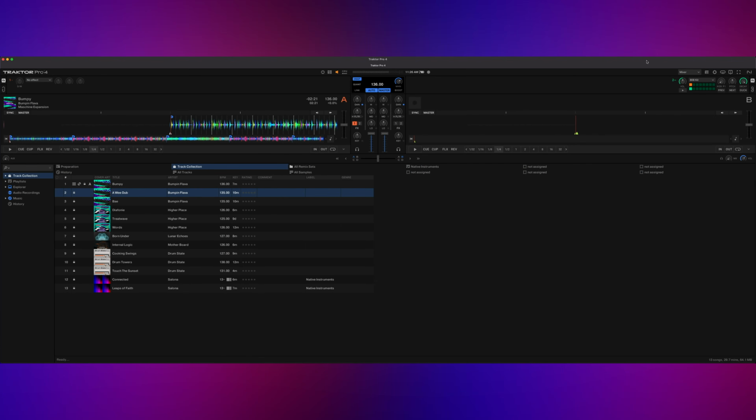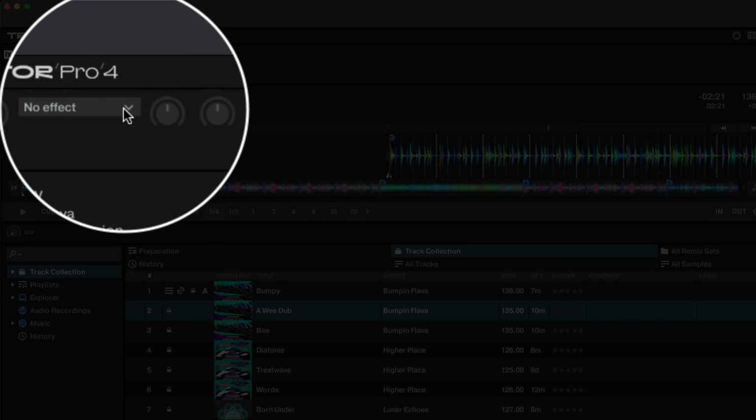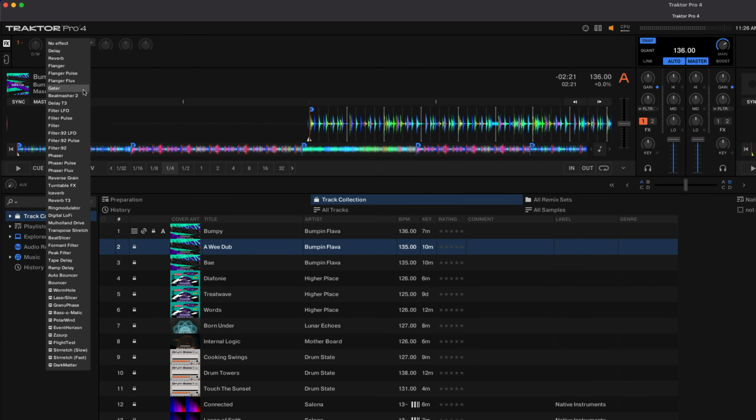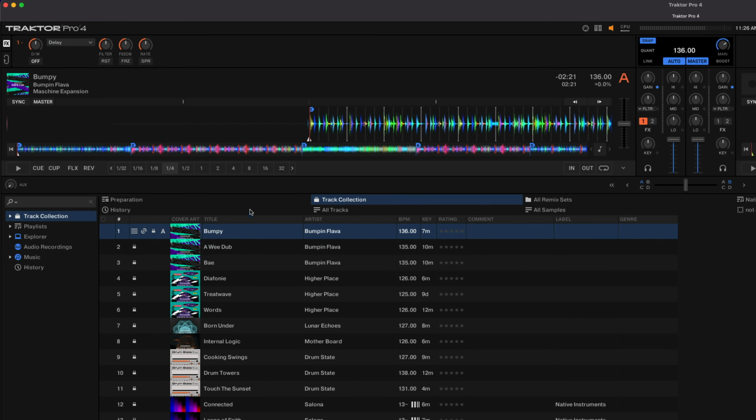Alright, so here we are inside of Traktor Pro 4, and as I mentioned, we have over 40 studio quality effects. So if I go up here, right now it says no effect, I can click this button here and it's going to show me a menu of the different effects I can choose from. So let's just say, for example, I wanted to go to delay. I've loaded a track called Bumpy here, which is this track here. And I'm going to use my hotkey cue point number 1 here just to play the sound.